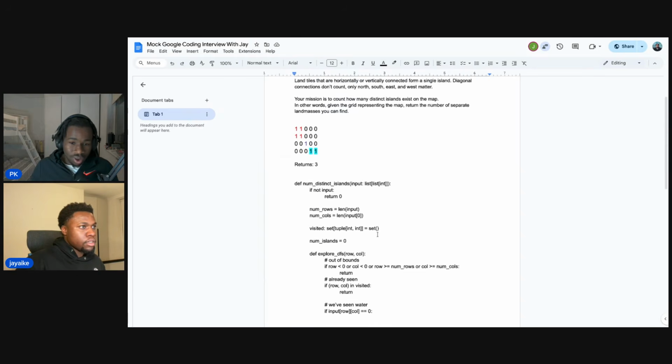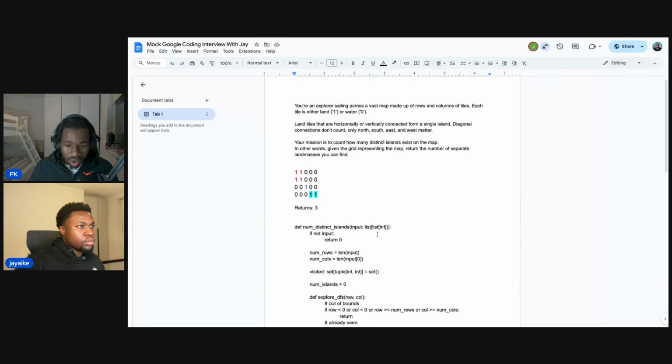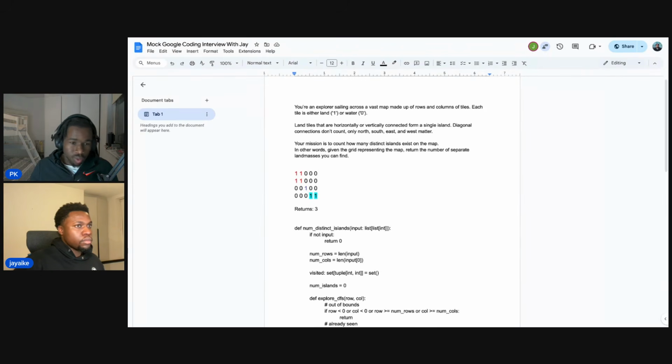So I do have a follow-up question for you in regards to this. We can just discuss it first, and we don't necessarily have to code it. But I was just wondering, what if instead of returning the number of distinct islands, we had to return an array which contains the sizes of each island?